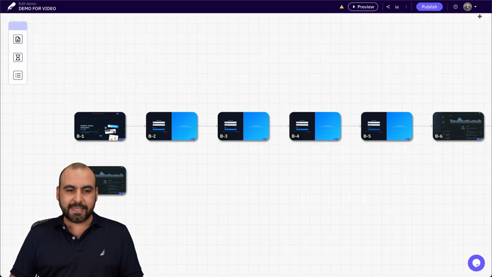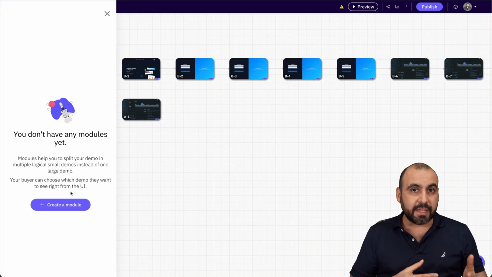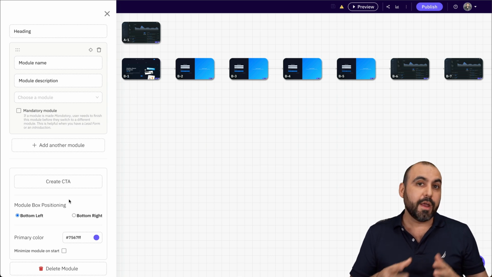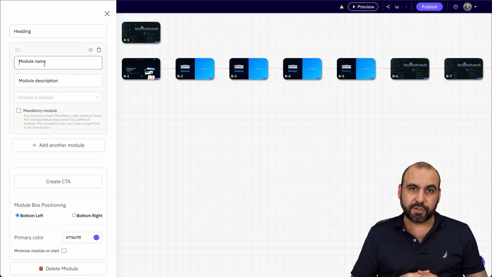So you can customize it in that way. And you also have the option to create modules. Think of this as an index or a table of contents in a book. Great for featuring different kinds of features, products, etc. on this feature. So let me show you an example.